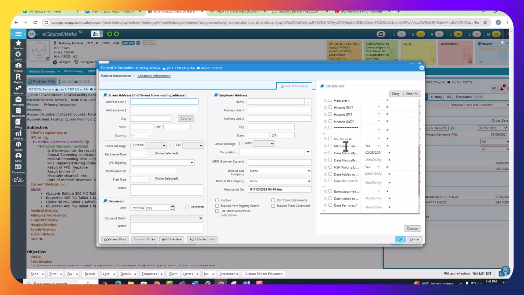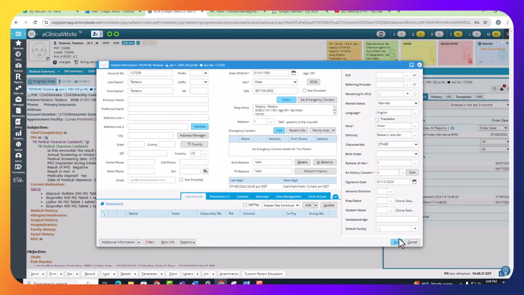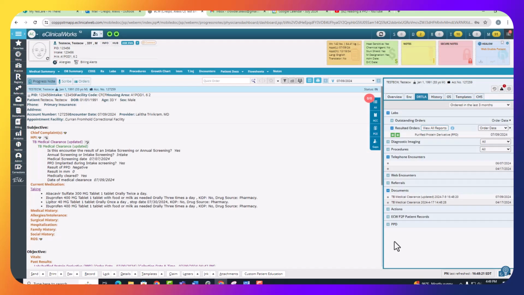ECW. So was the patient medically cleared? You're going to select yes. The date of the medical clearance is going to be today. And then the date that they were medically cleared for food handling is going to be today as well. And then you want to click OK. And then click on save and info, and this will close this window.